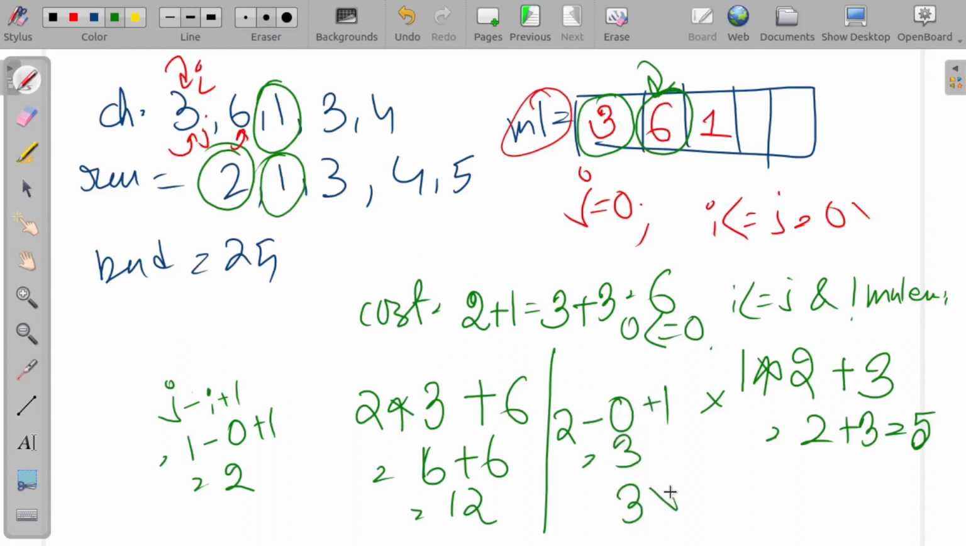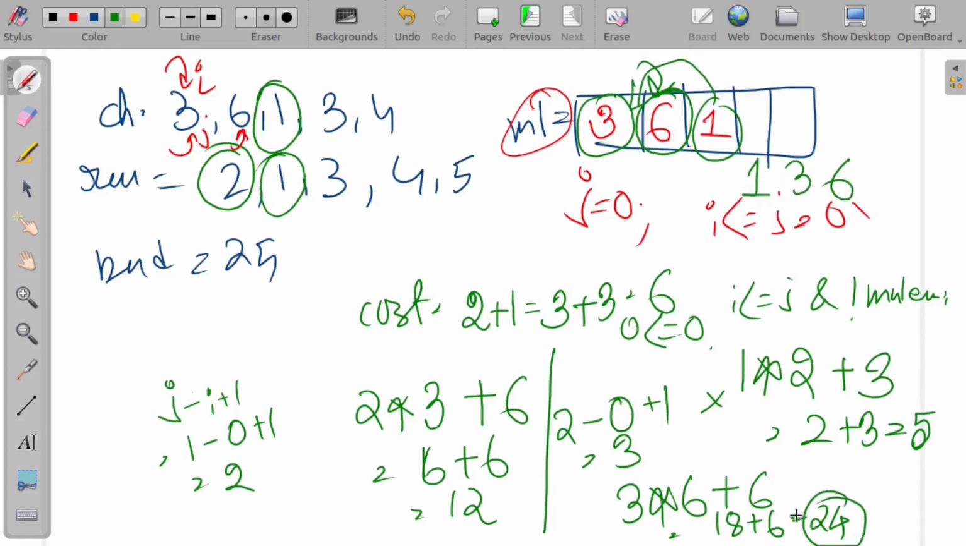So 3 into 6, plus the maximum of that is 6. Maximum of that is 6. So 3 sixes are 18 plus 6, that is 24. So it is sorting up to there. So that becomes 1, 3 and 6 there. So that is also fulfilling.